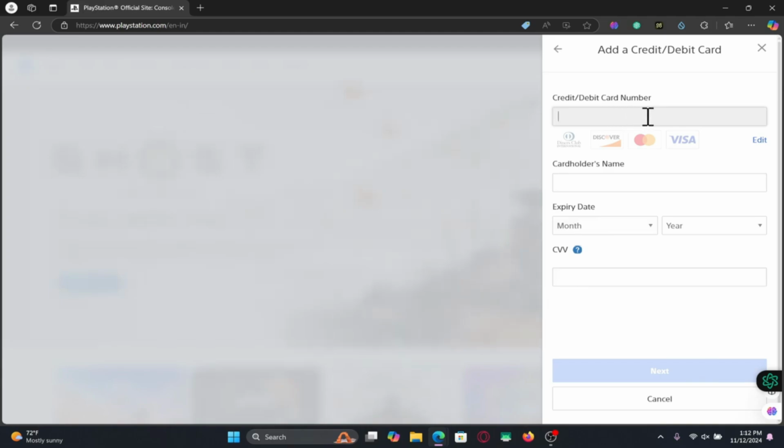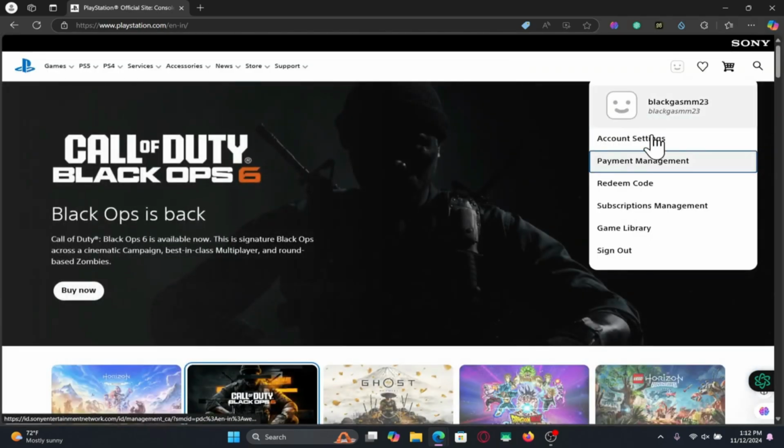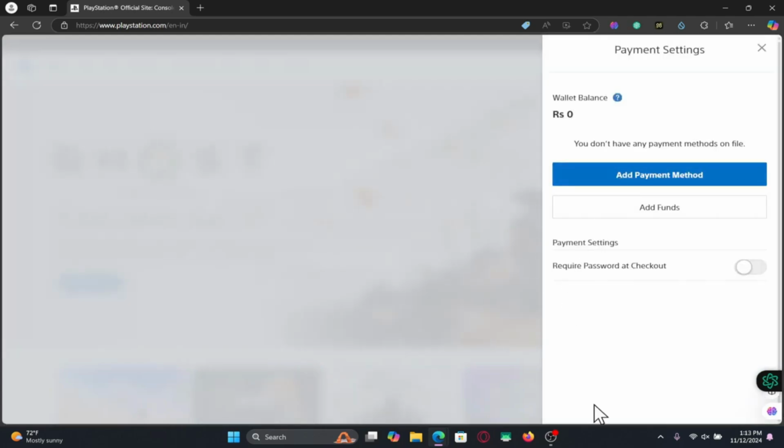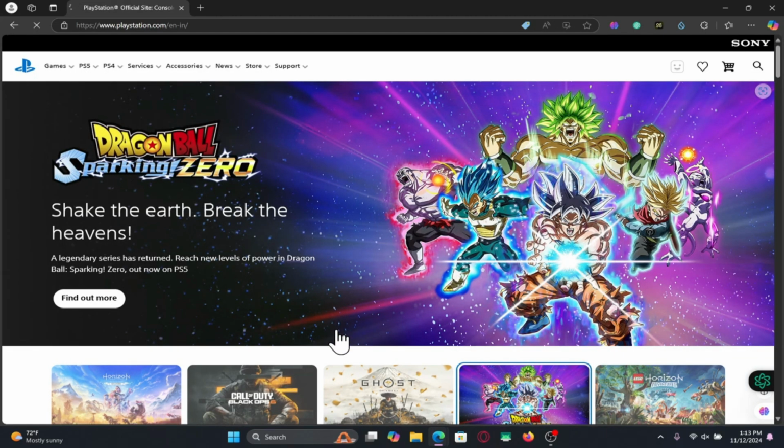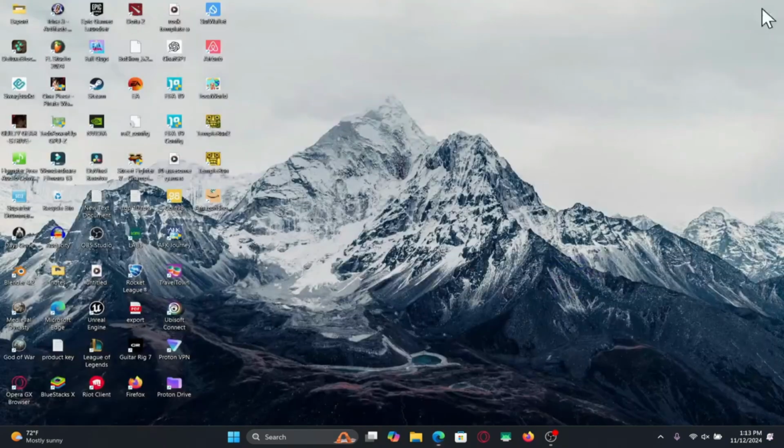Type in your card number followed by the cardholder's name as well as the expiration month and year. Then enter the CVV number or the security code and click on the Next button. Once your card has been added, you can go back to the payment management window and you will now find these two payment methods, from which you can delete the previous one. And now your payment method has successfully been changed on your PlayStation account. And there you have it. That is how easy it is to change your payment method on your PlayStation account.